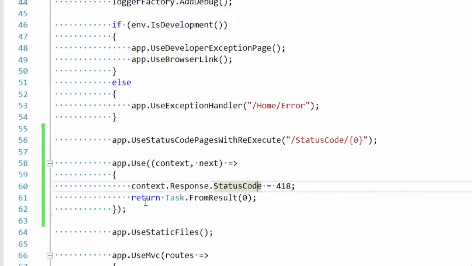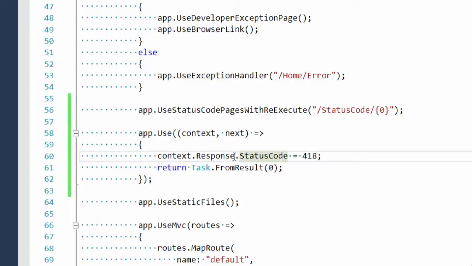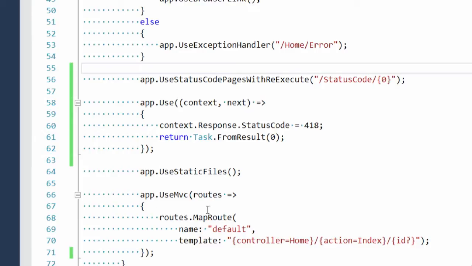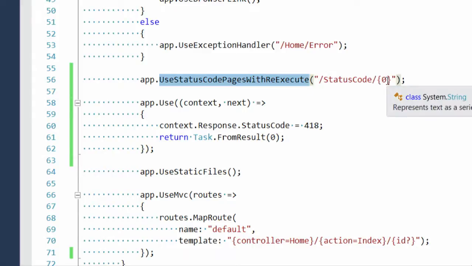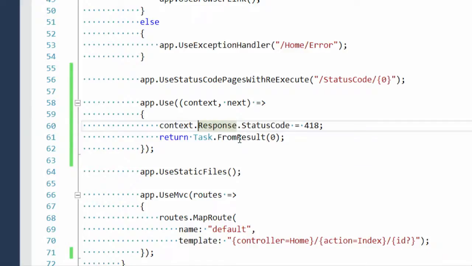I want to use this to deepen your understanding of middleware, because this sometimes catches people. If I do this, what's going to happen is every single request that comes into my server is going to hit this piece of middleware. It's going to have a status code set to 418, and then it's going to return back up, and then status code with reexecute is going to happen. It's going to go back in looking for status code slash 418, sorry, in this case. And then once again, we're going to return with status code 418. So our application will never actually be able to do anything if we leave this middleware the way it is, because code with reexecute goes back down the same pipeline.